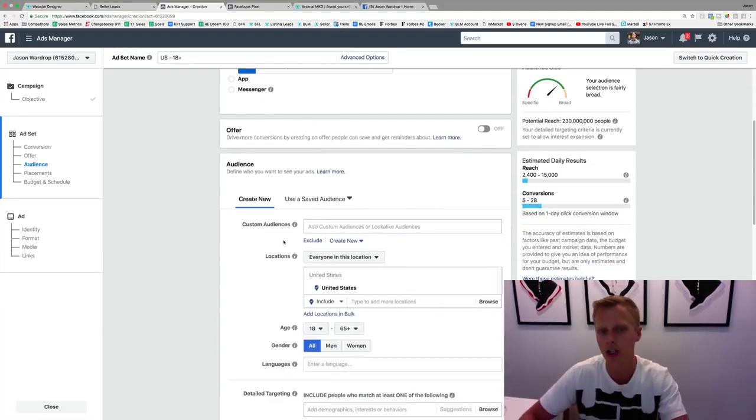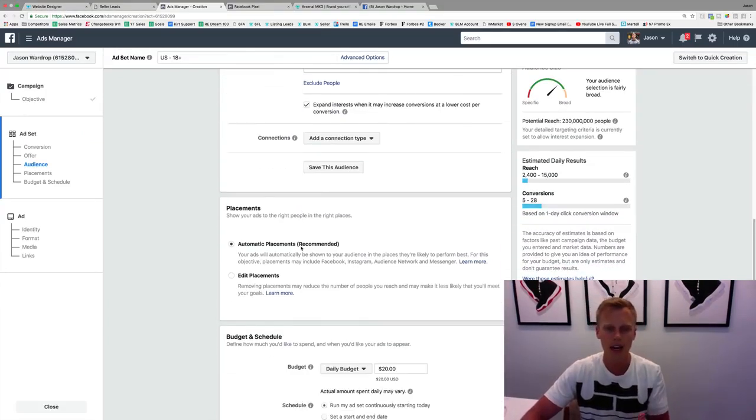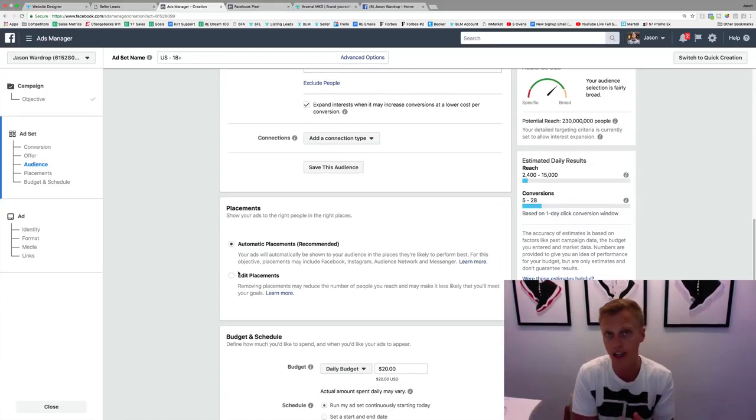And then we just go through and we set up our normal campaign. So we choose our targeting right here. We come down, we choose where we want the actual ad to show up. Do we want it to show up in the Facebook news feeds, the Instagram news feeds, the right hand column, all those different things?